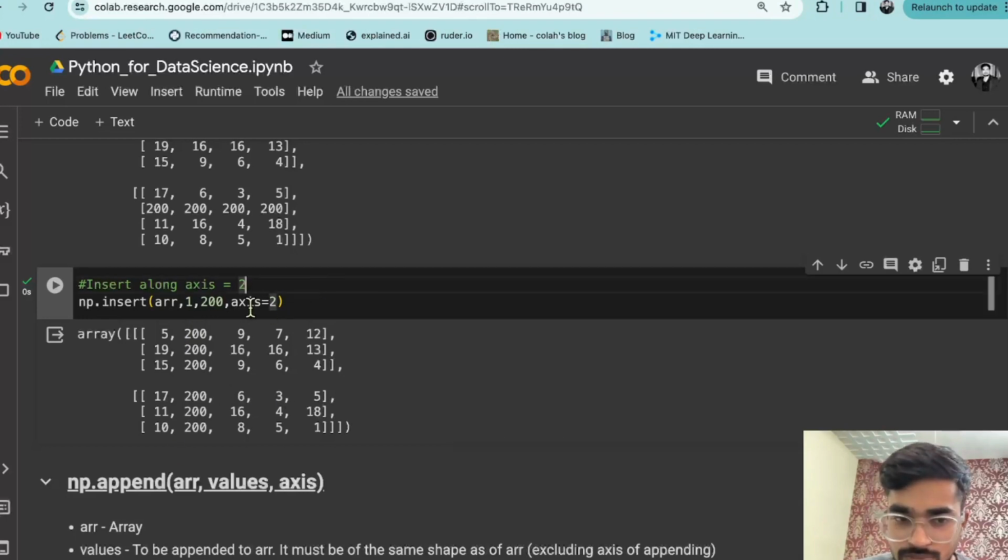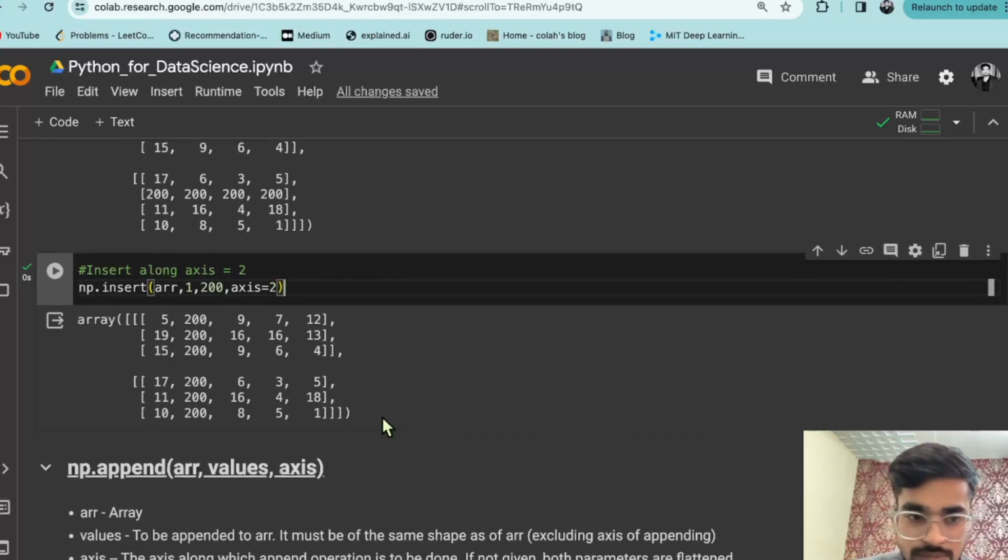So that is how, just by providing the axis and observing where the element has been added, you can understand which is the axis 0, which is the axis 1 and which is the axis 2. But for 1D and 2D it is quite clear which is axis 1 and axis 0. So I hope that the insert part is clear.